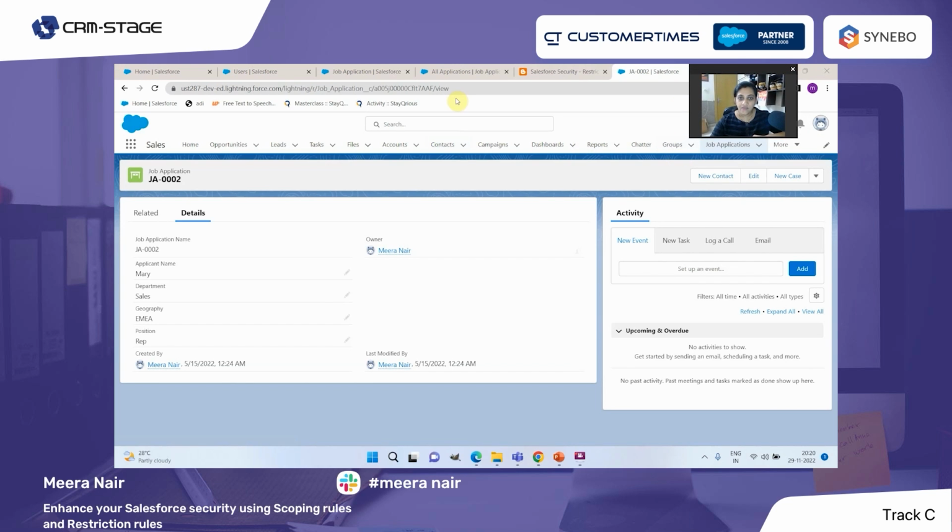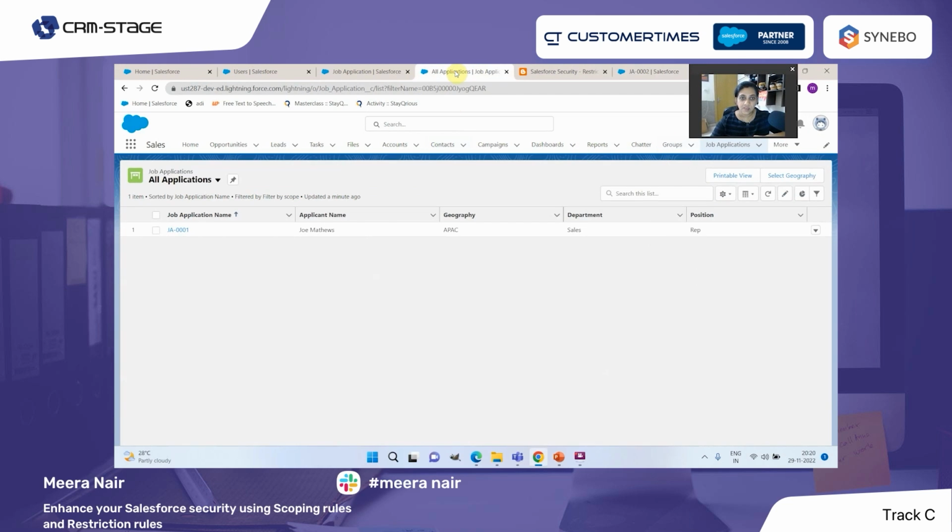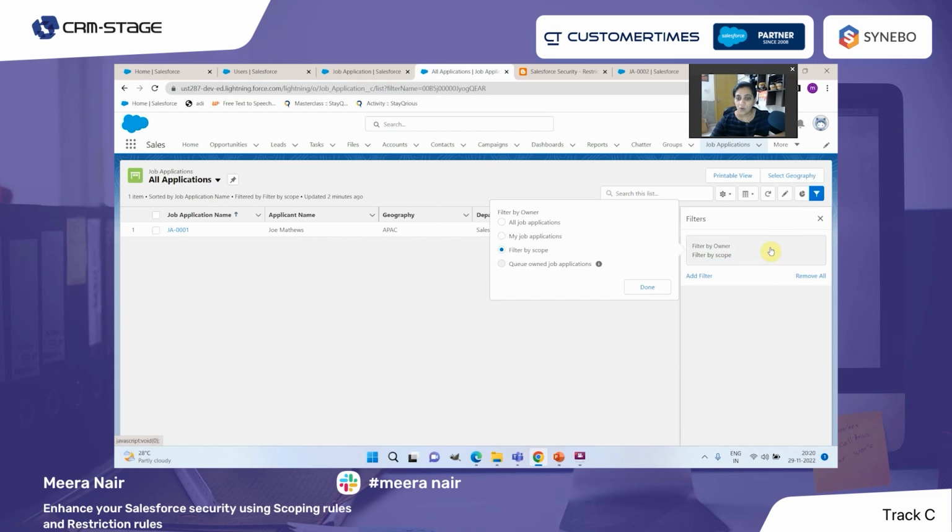And the other factor is that, like I mentioned, if the scoping rules need to get applied, there is a specific additional setup that you need to do. That is, there is show filters, and when you open show filters, by default it will be filtered by owner, like my job applications or all job applications. But if we need to apply a scoping rule on top of that, we need to select filtered by scope. Then only the scoping rules are going to get applied on this particular record.